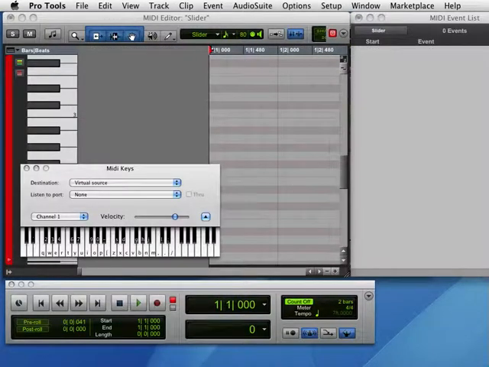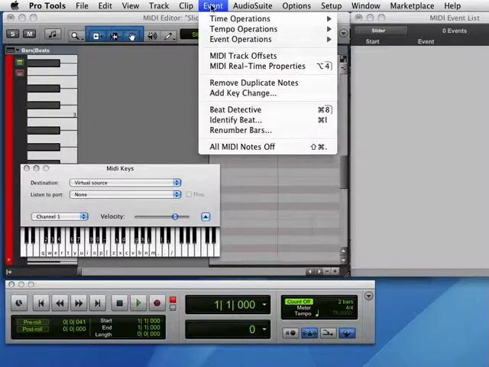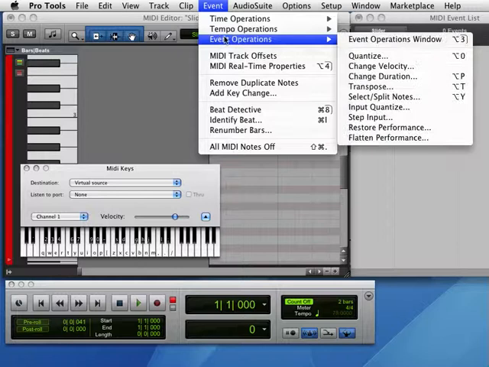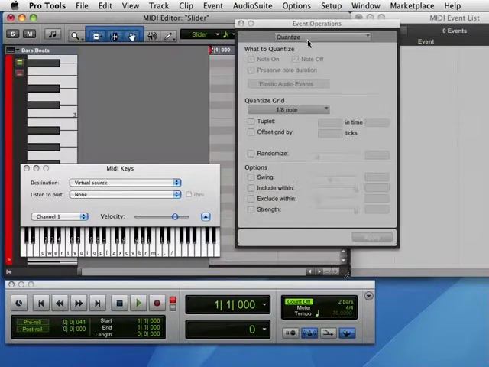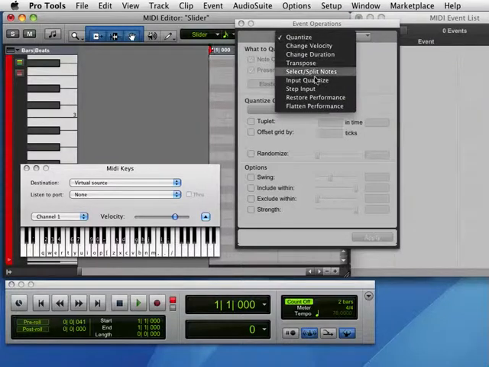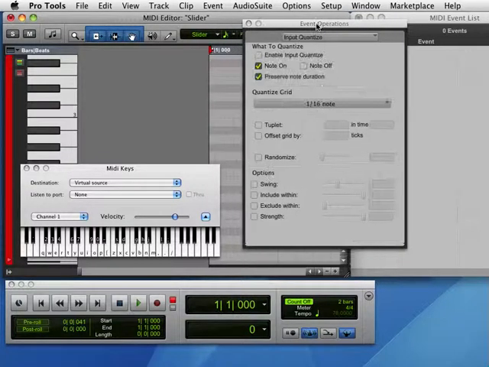Next, we'll try a different type of live MIDI performance quantizing where the quantizing happens as I'm playing, even faster than quantizing it after the fact. So I'll go back up to my event window, choose Event Operations. I'll go right to the Event Operations window and choose from this drop-down menu to have Input Quantize activated. So right now it says that it's not enabled, so I want to check Enabled. And I'll do note off, choose 1/8 note just as I did earlier.